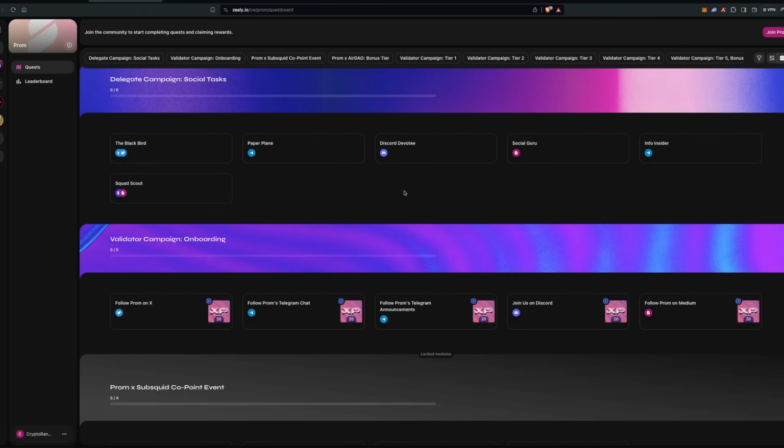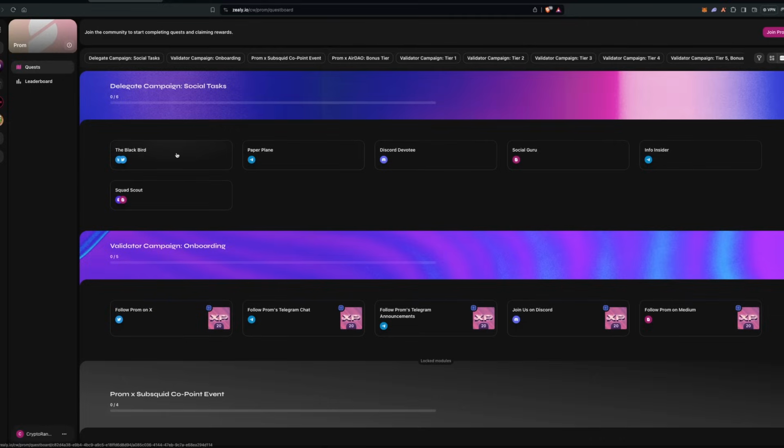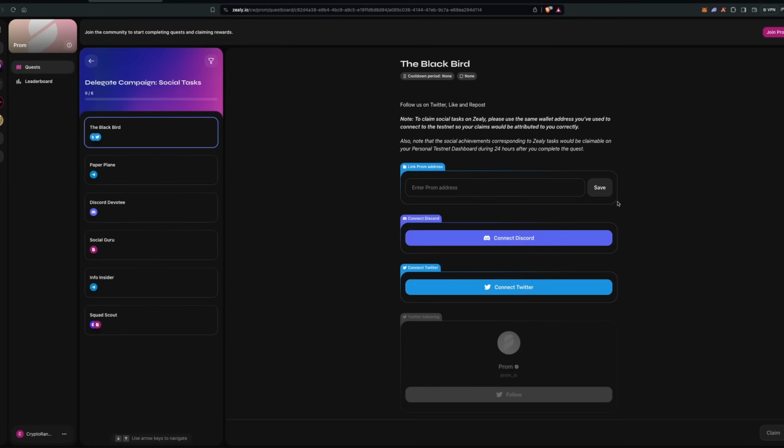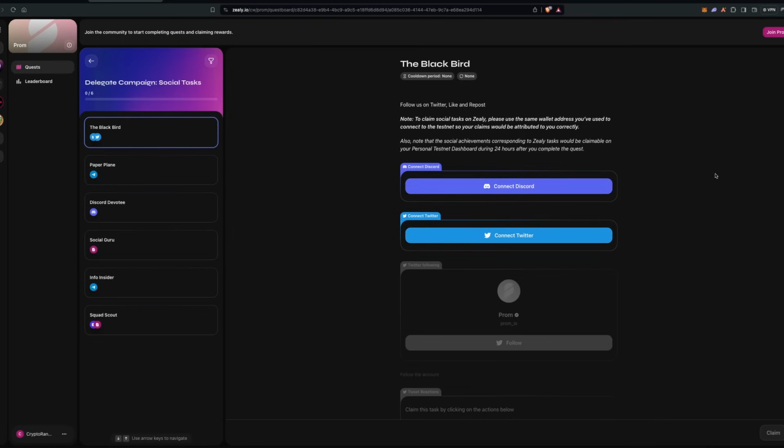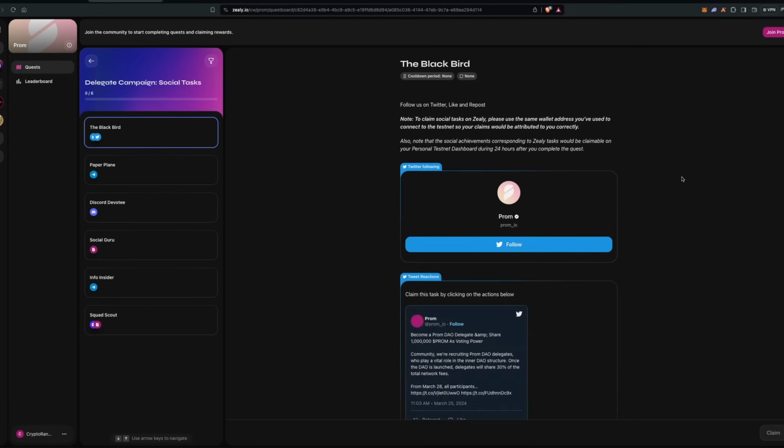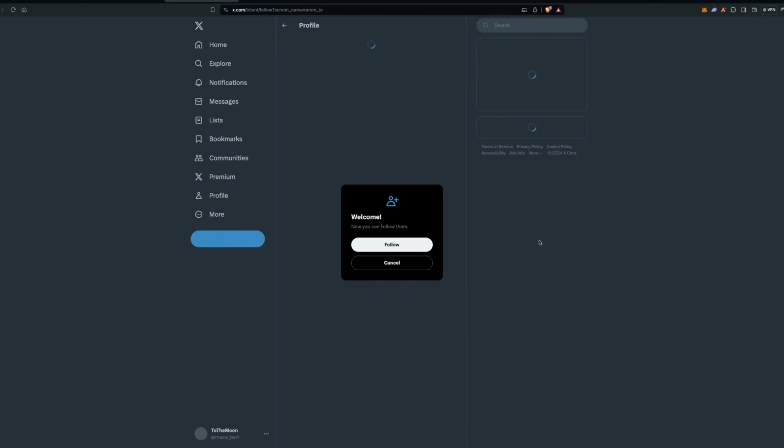Let's complete the first task in this campaign, the Black Bird. As you can see, we have instructions for the task and remember to always read and follow them. Some of the tasks are pretty complicated later in the campaign. We can now use the testnet wallet address from MetaMask. Paste it here. If you haven't connected your Twitter and Discord, you can do it now. They are needed to complete every task. Twitter and Discord connected. Now the only thing that's left is to hit the follow button.